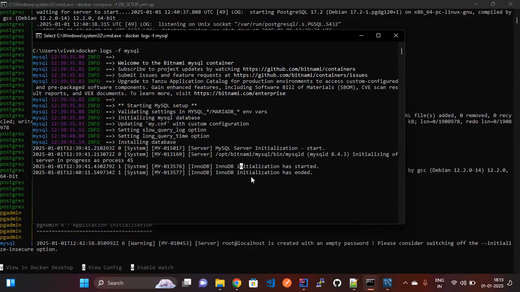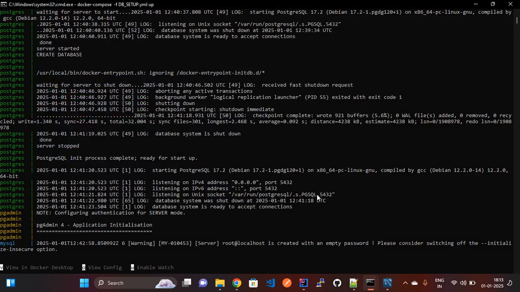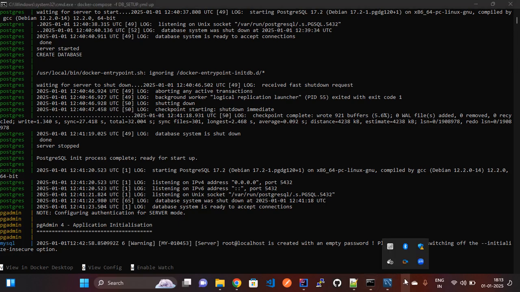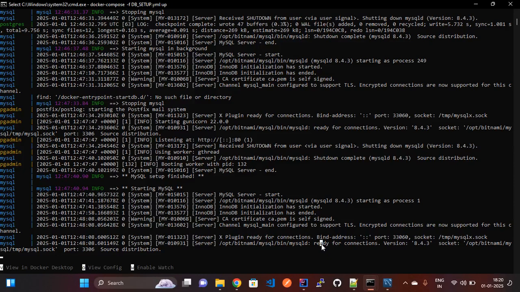Let's check the log files. Yeah, right now it is bringing up the MySQL server. Let's wait. Now you can see the MySQL logs say ready for connection. Text appears in the logs, so the MySQL server is also up.